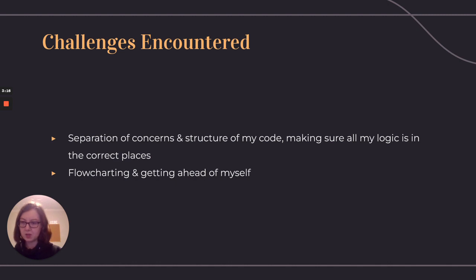Some challenges I encountered, there's only 2 bullet points here, but they were both pretty significant. Separation of concerns and structure of my code, making sure all my logic is in the correct places. I struggled with this a lot and had to refactor a lot of my code, but I did kind of get the hang of it in the end, I think. And then flowcharting and getting ahead of myself. It took a while for me to learn that flowcharting is important, and I have a tendency to think I know what I'm doing and want to get the code done without the flowchart, and then I don't know what I'm doing, and I would have if I had used the flowcharts.